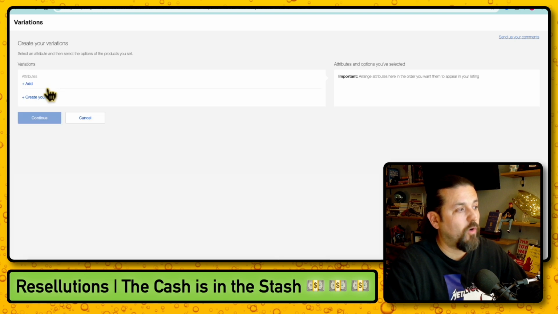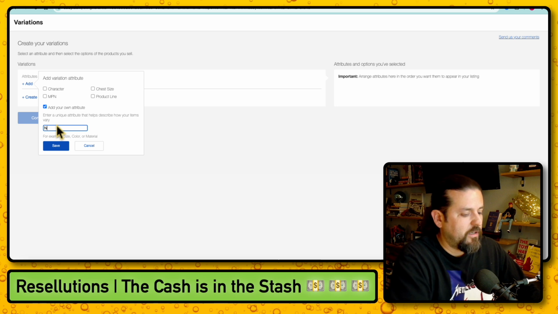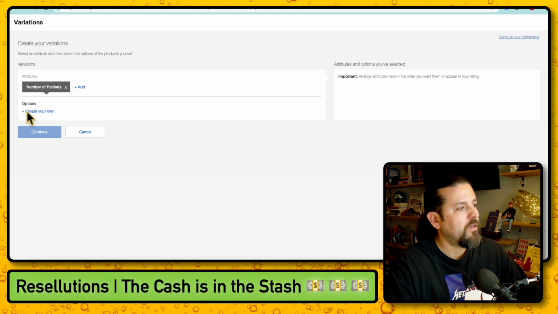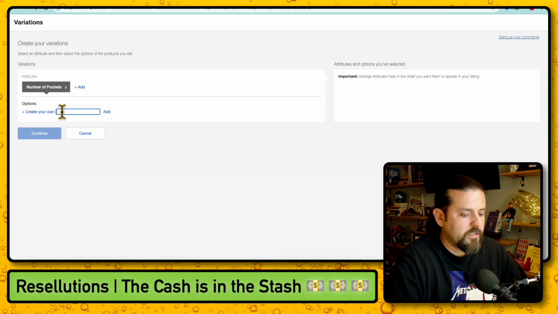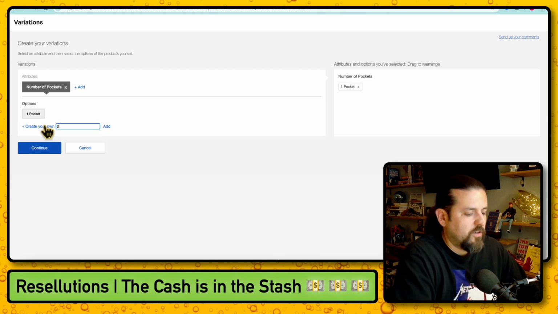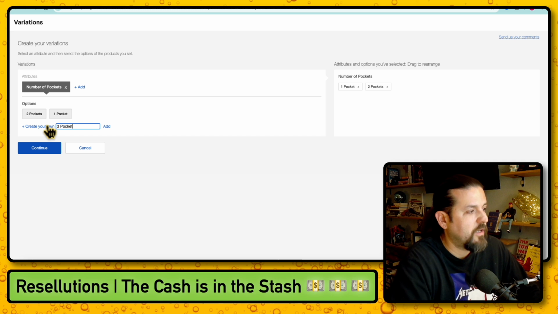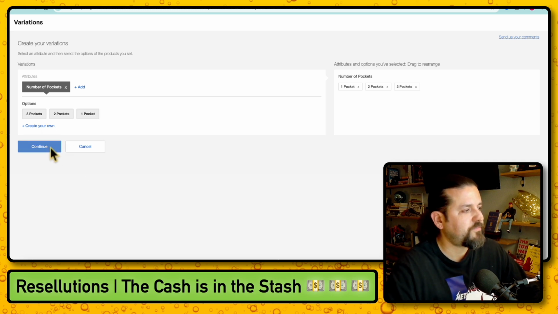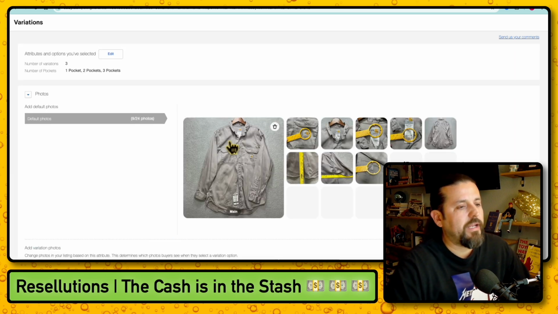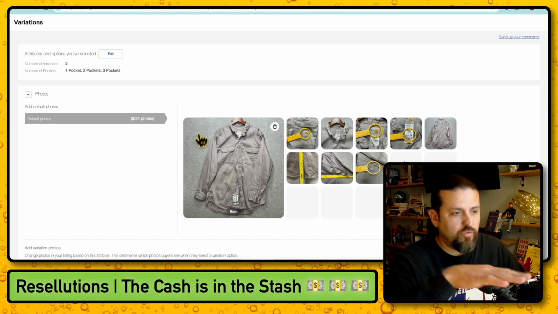You can do whatever you want. So like I said, I'm going to add my own, and it's going to be number of pockets. How about that? And then I'm going to create my own, and it's going to be one pocket, two pockets, and three pockets. Three pockets. There we go. Add. Now we're going to continue, and it'll automatically add them.